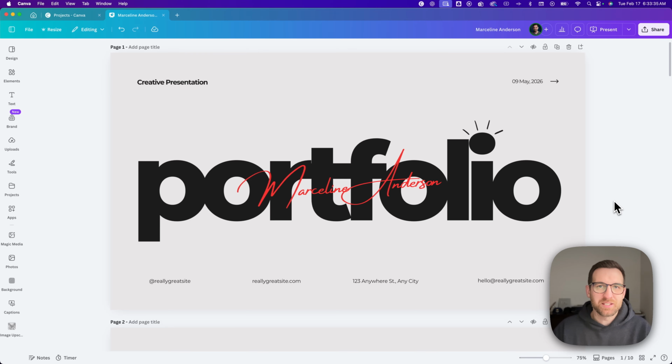Here's how to group elements in Canva. When you have multiple objects on your page that you want to interact with all at once, as if they were one object, that would be easiest by grouping them together.